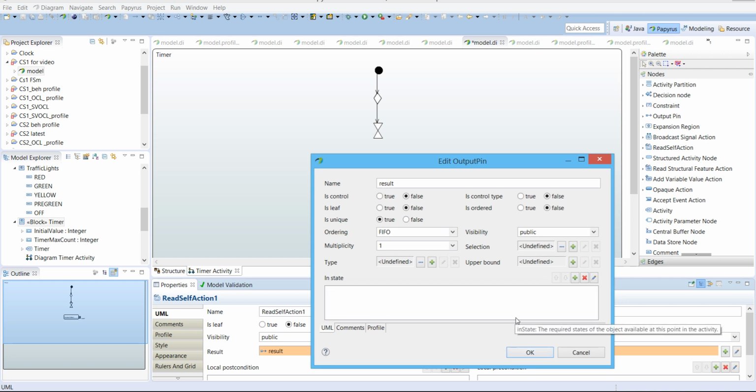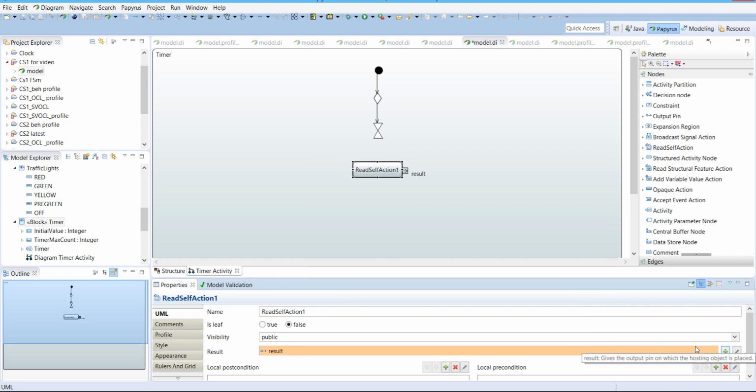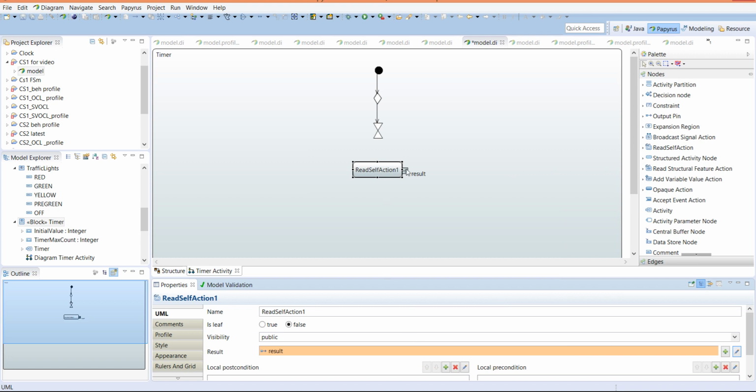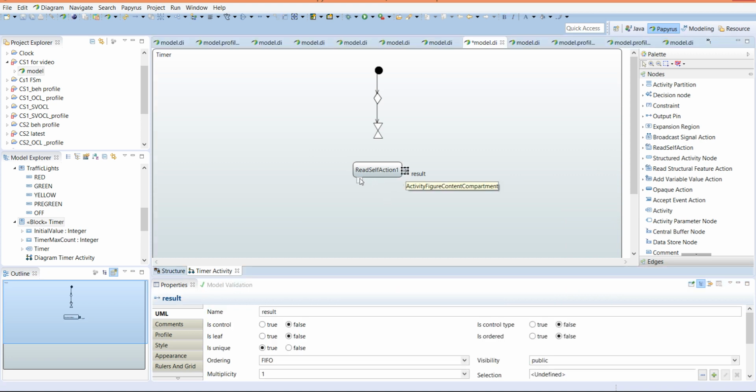Okay, so cancel it. It's just the window you have seen last is opened because I have mistakenly clicked on this button, edit output pin. So I don't want to edit it, cancel. So the result pin has been created. You can move it wherever you want feasible.